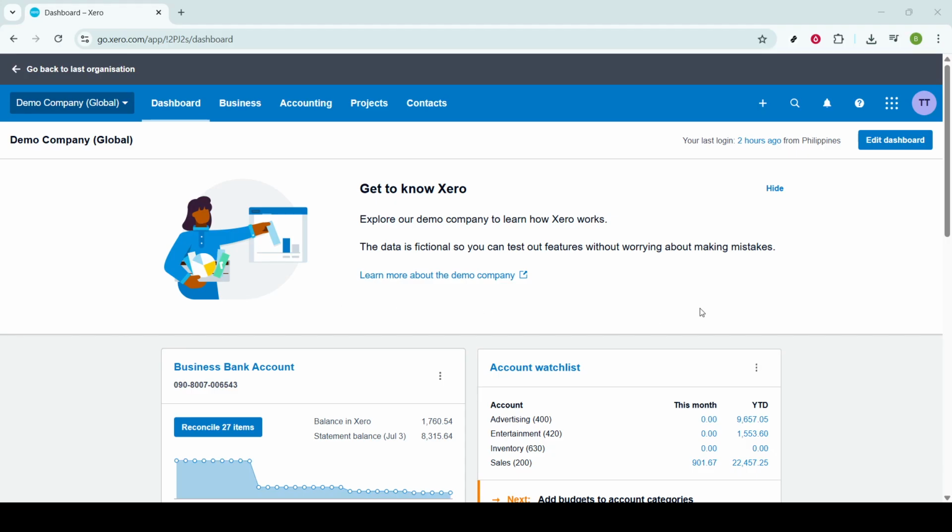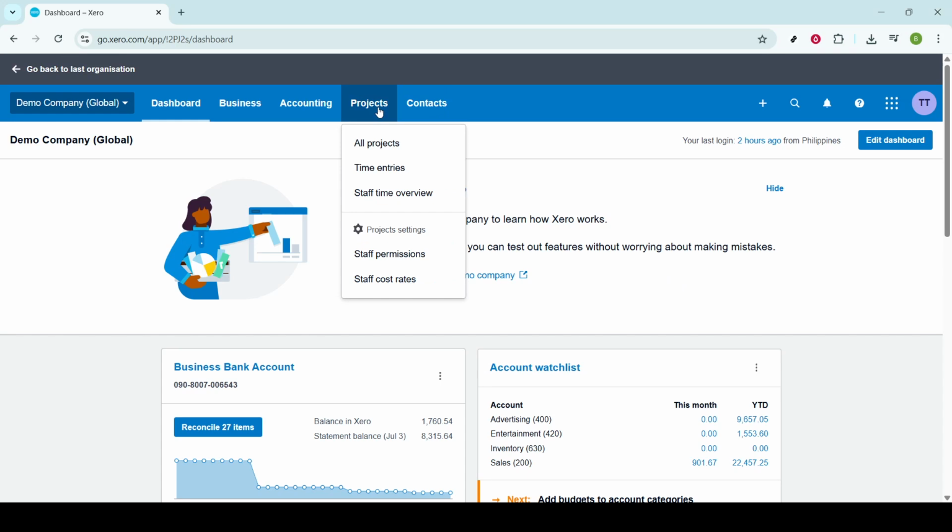On your dashboard, you'll want to locate and click on the Projects option. This feature is specifically designed to help you track both time and money spent on your various projects, all directly within Xero. Managing projects through Xero can greatly enhance the clarity and efficiency of your financial processes.